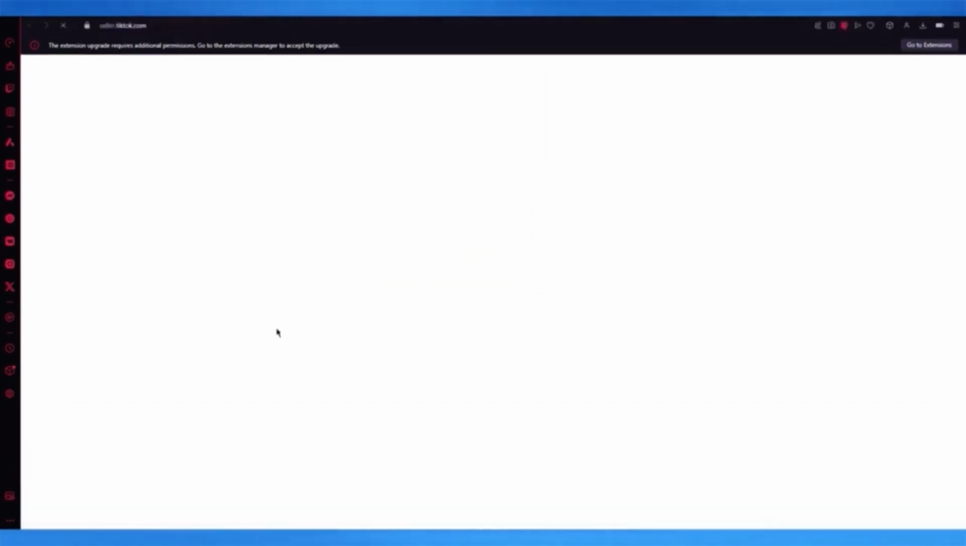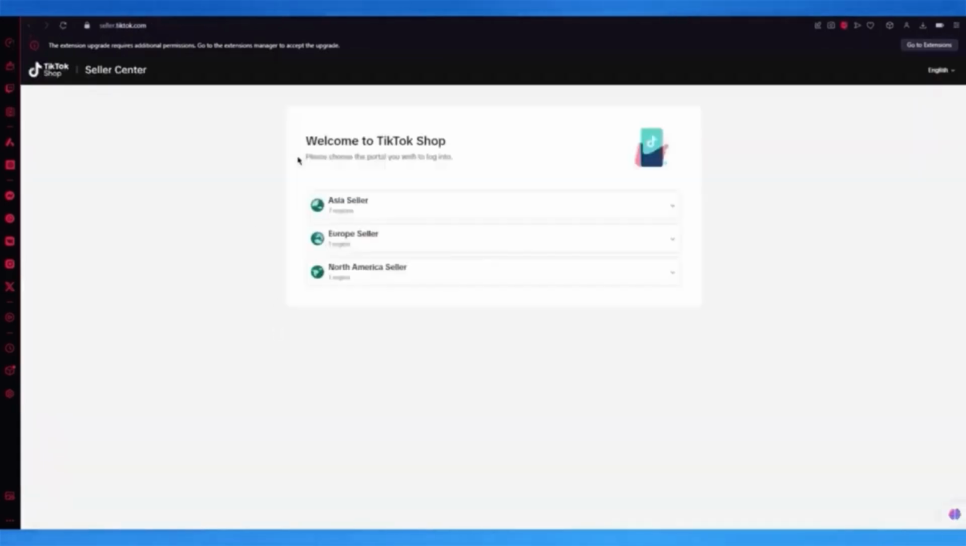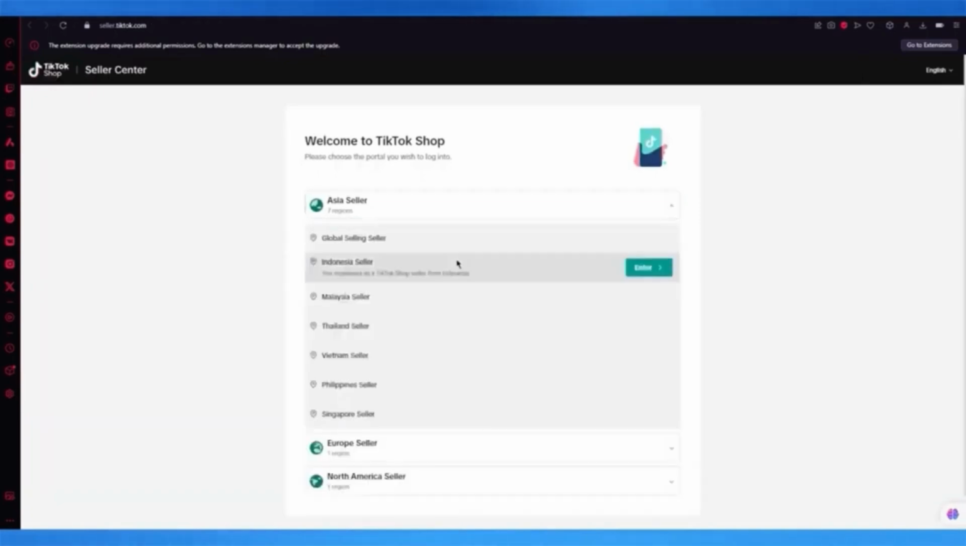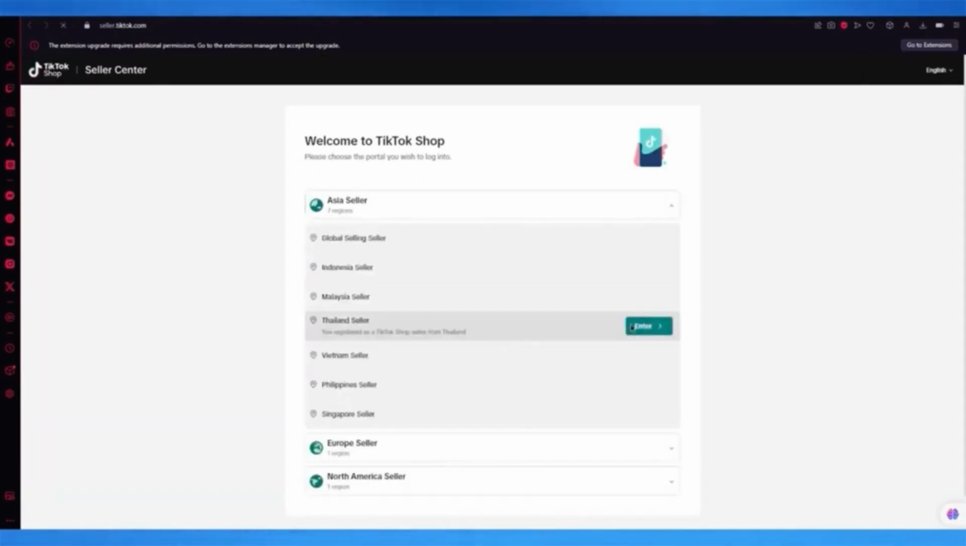And once you go on seller, you're going to go to learn more. And what this does is it brings you to the actual Seller Central. So over here, you're going to choose your region. So I'm going to go with Asia Seller. And once you go to Asia Seller, you're going to choose the region you're in.